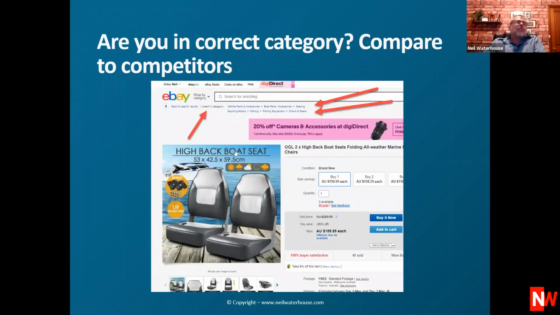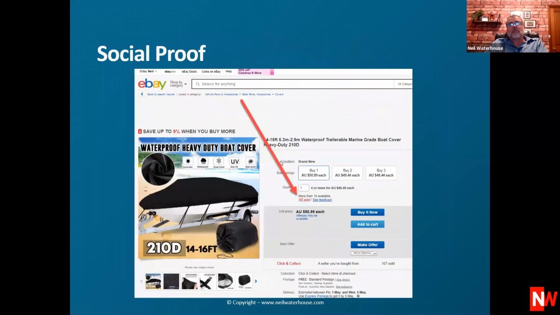Next is, are you in the correct category? Compare your category to your competitors. So up here it shows what category this seat is, as an example. Are you in the right category? Where are your competitors? What category are your competitors in? It's very, very important. If you're in the wrong category, you can be shown a lot, but your impression to sale ratio will be very low. Very important you're in the right category.